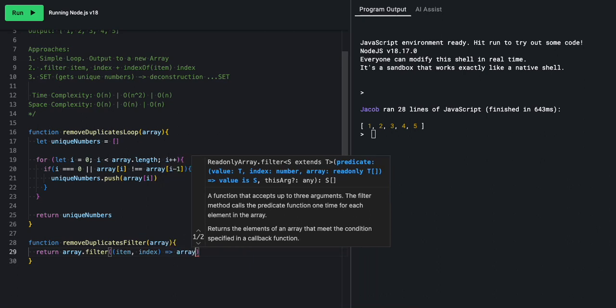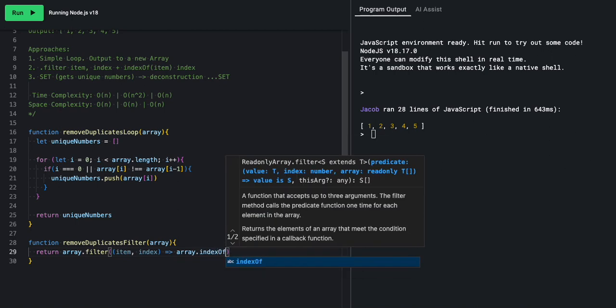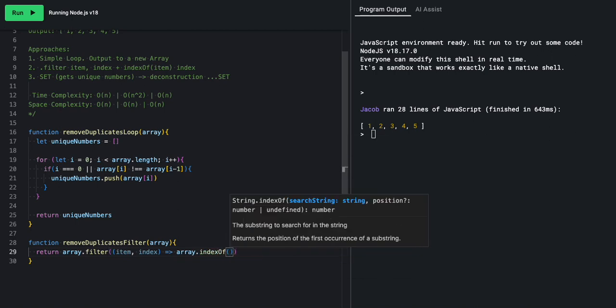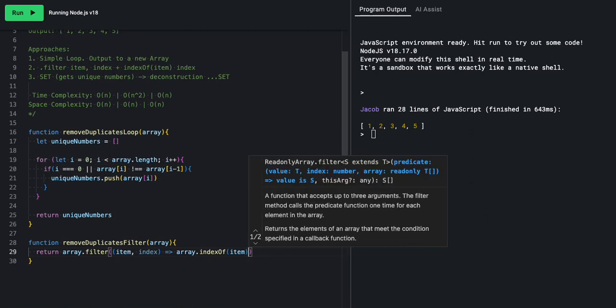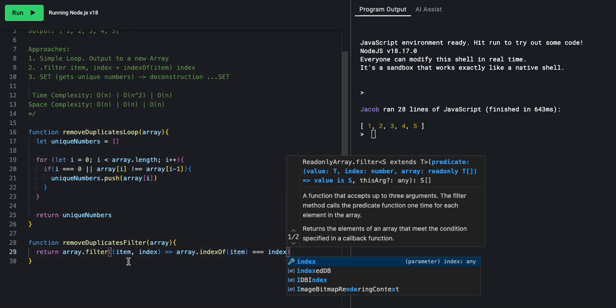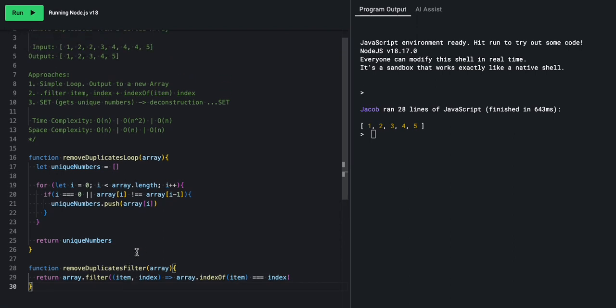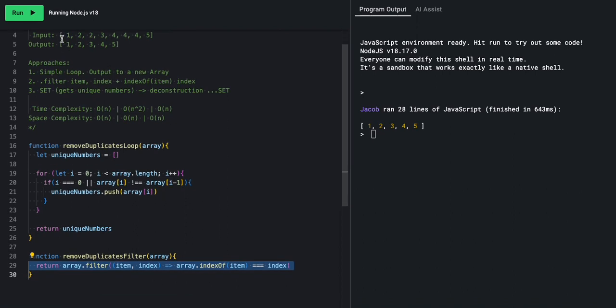Then over here we say array dot indexOf, and what are we doing? We're passing in this item here, and is it equal to the index we are calling? If so, then we will keep it. If not, it will be ignored. So let's quickly run through this function. We pass in this input: 1, 2, 2, 3, 4, 4, 4, 5.